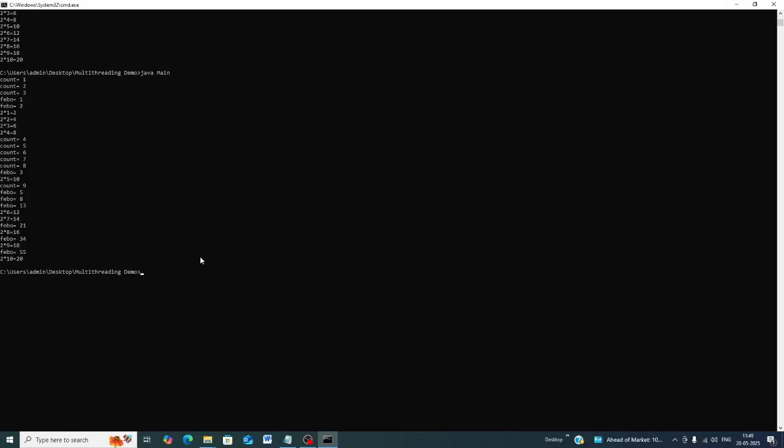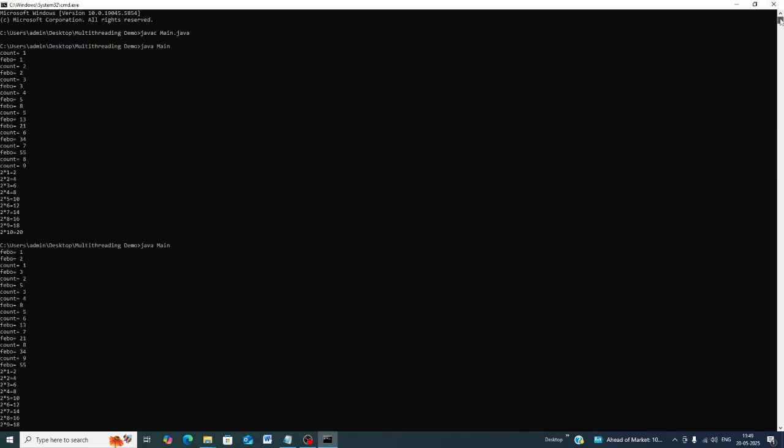In a single thread it was in our hand. First it would show the table, after that the Fibonacci series, after that the counting. But here it gives the result mixed, because three class files are working simultaneously.